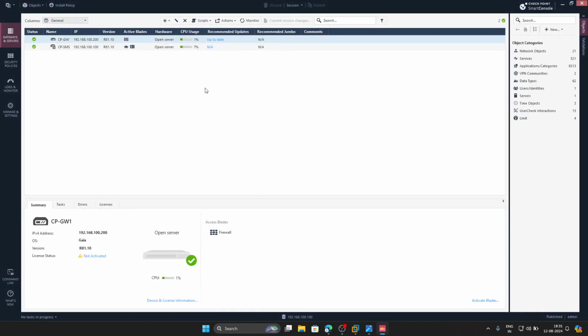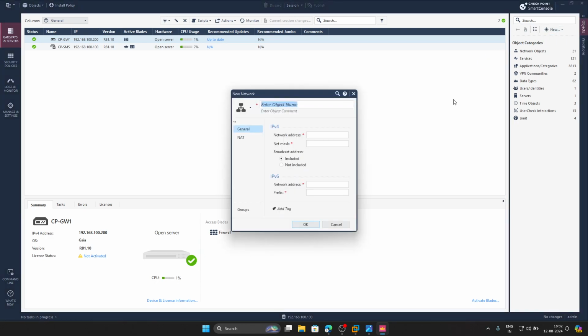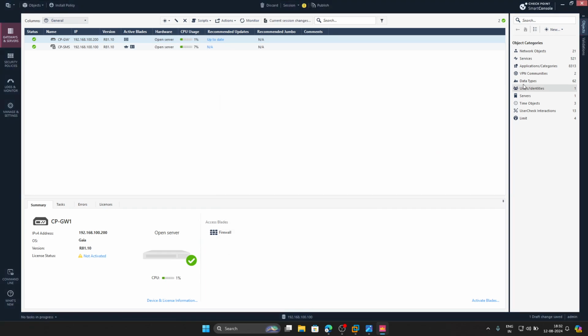Go back to our smart console. Select this option, select network. The first network is our management network, so I'm giving the name management and the IP 192.168.100.0/24, that is 192.168.100.0 and the subnet mask is 255.255.255.0. The first network object is created.